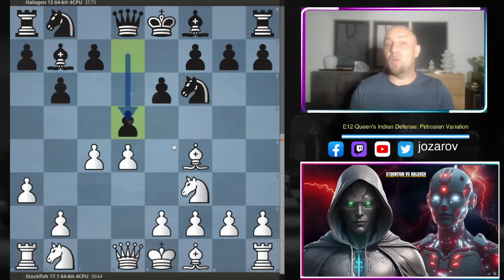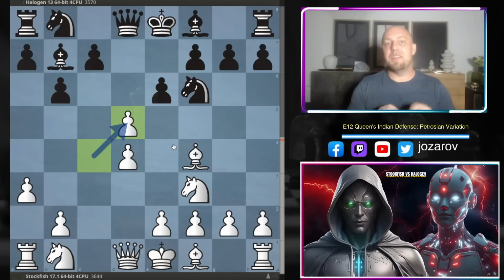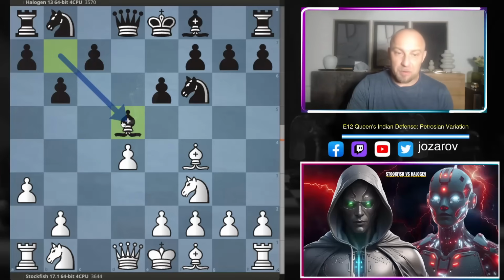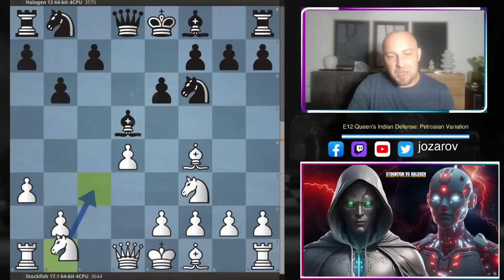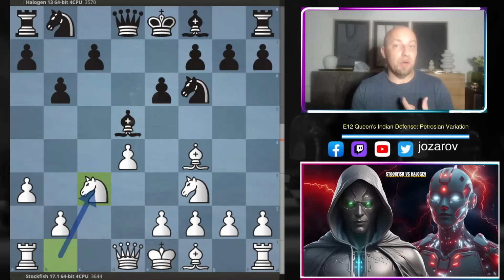Now Halogen goes immediately with the move d5. Stockfish takes, a very important move: c takes d5. I think it's a thematic move for this opening because this move again forces a certain reaction by black. If black, for instance, continues with bishop takes d5, this wouldn't be so good because after knight to c3, I think white gets an extra tempo in the opening.